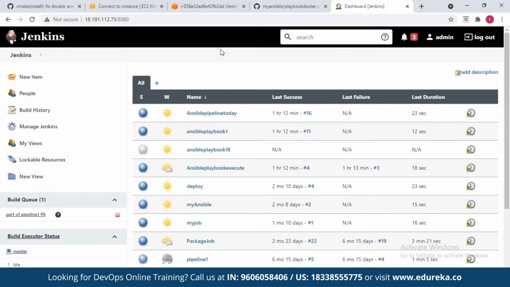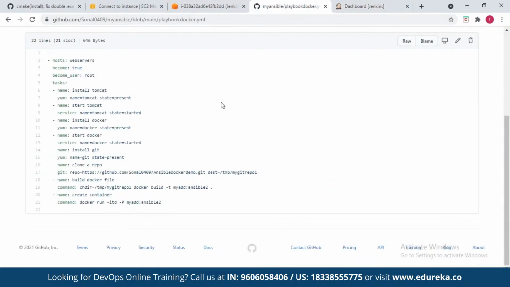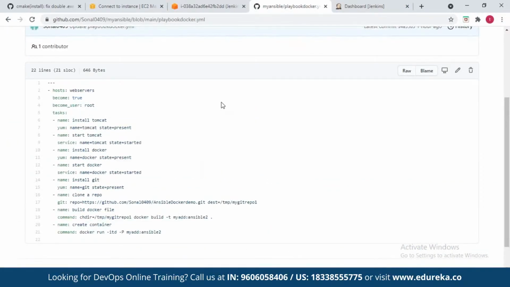orchestrating all the tools. Now, friends, if you see, I have created a playbook. This is an Ansible playbook, wherein, what am I writing? I've written a code here in YAML, friends. The code here is very simple to understand. I'm sure you all can understand it. I'm installing Tomcat on my servers.